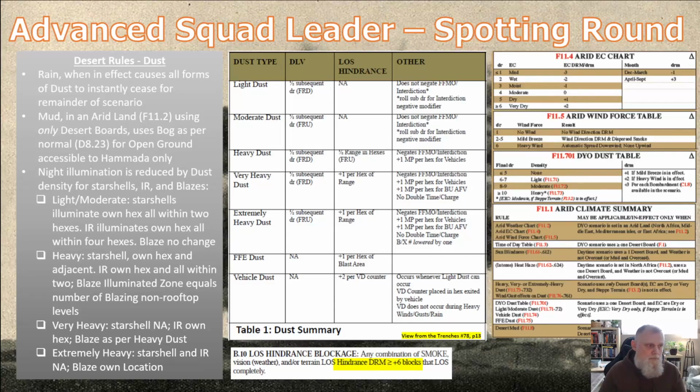And yeah, when it comes to illumination, clearly dust is going to impact things. You can see its effect. Light and moderate is not too bad. It's pretty similar to normal. It's when you get into the denser dust, like heavy and very heavy, that it's really impacted. And of course, extremely heavy, it's useless except for blazes, and that's only its own location. IR and star shells don't even work in extremely heavy dust. And you can see that it's almost useless to have a scenario in extremely heavy dust. So that's about it. I think I covered everything.